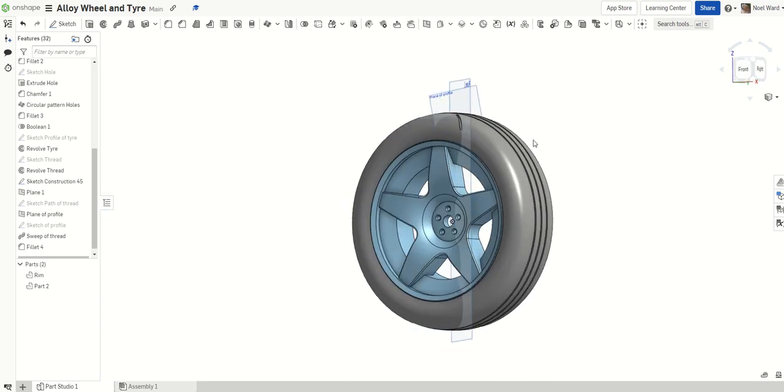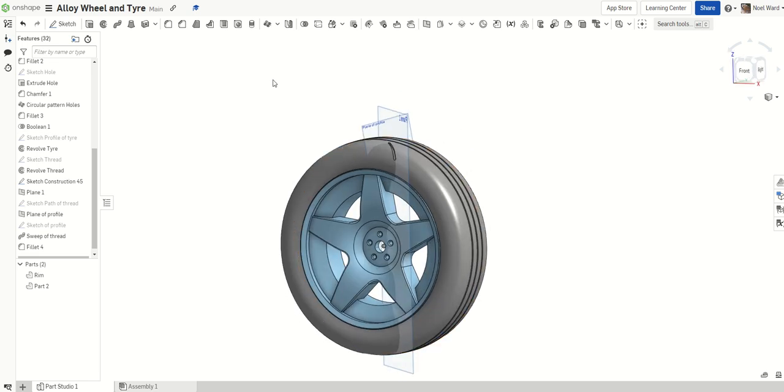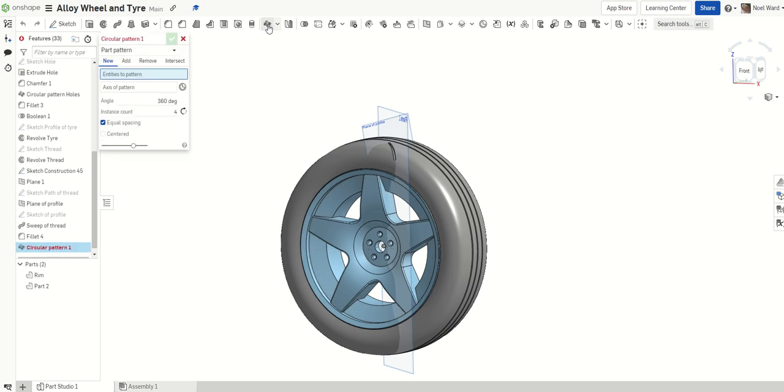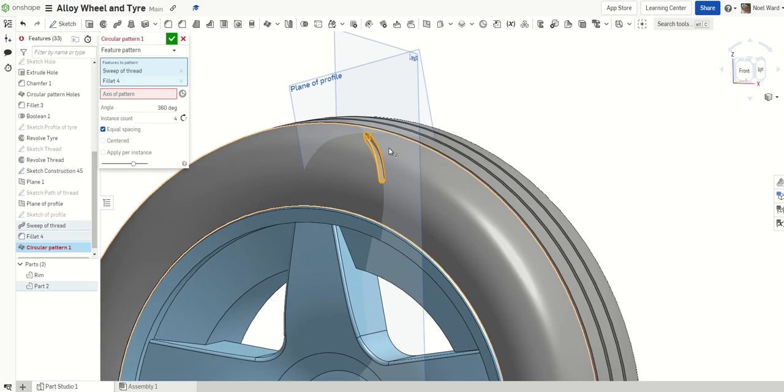And what I want to do now with that little cut that I've taken out is make a circular pattern. If you can't find it, just type it in. This is it up here. So pick the circular pattern. The entities that I want, well, it's not parts actually, it's a feature. So I want to pick the feature, the fillet and the sweep. So you can see it's highlighting there, it's coming up.